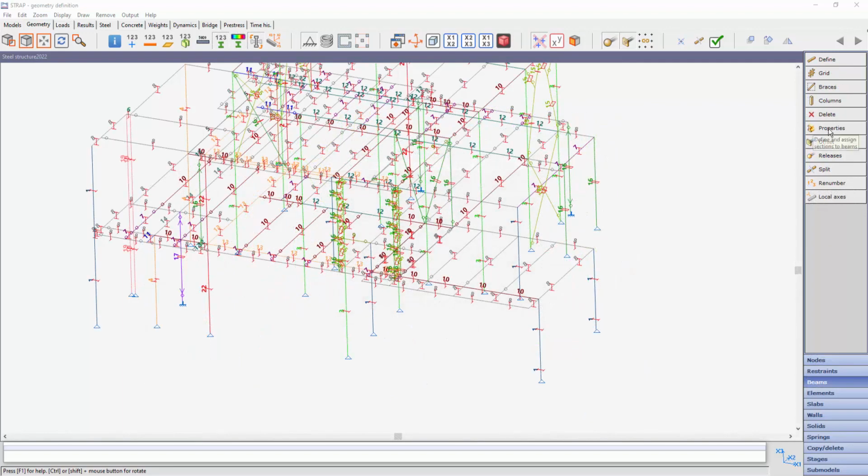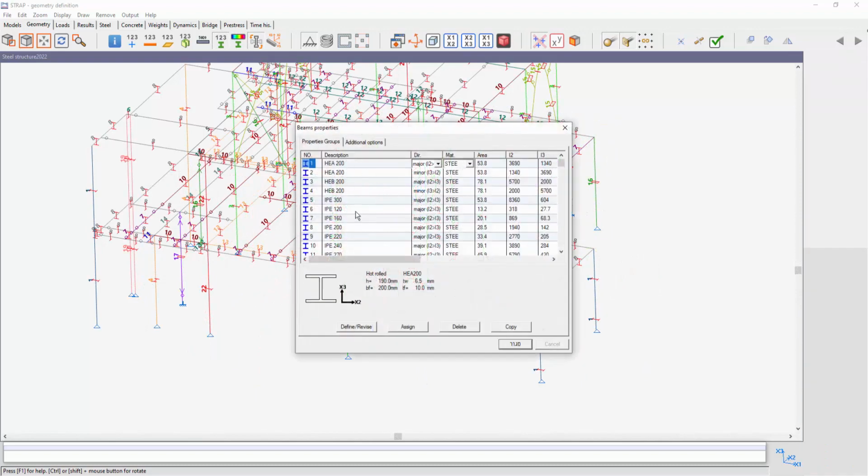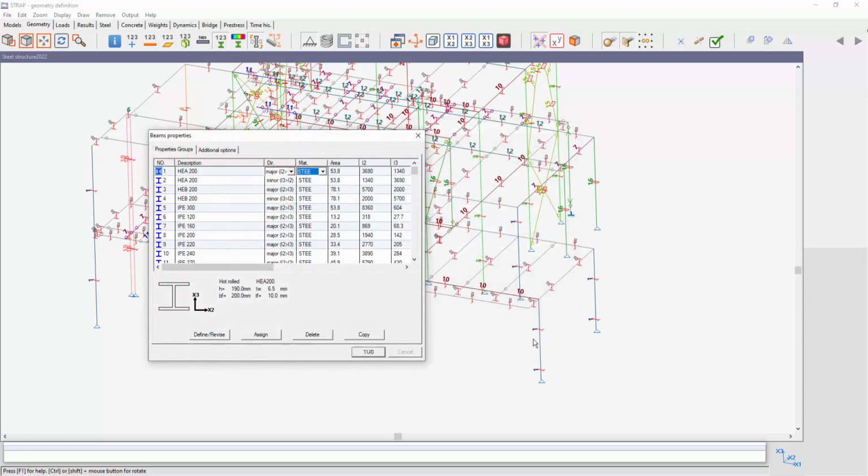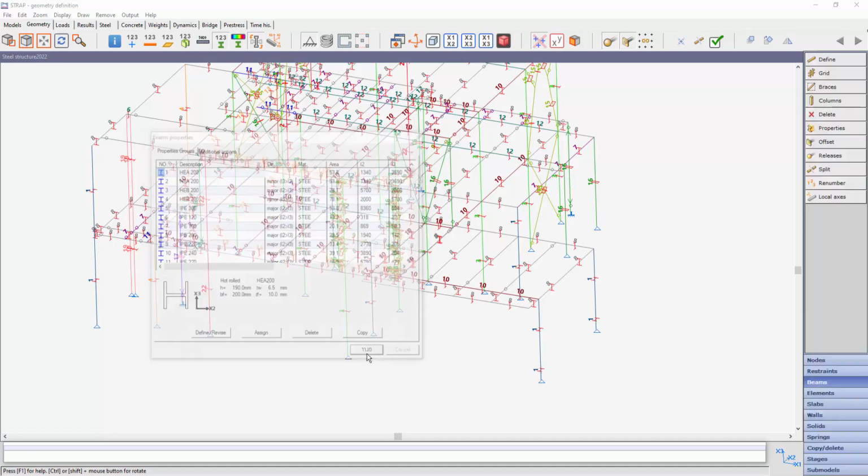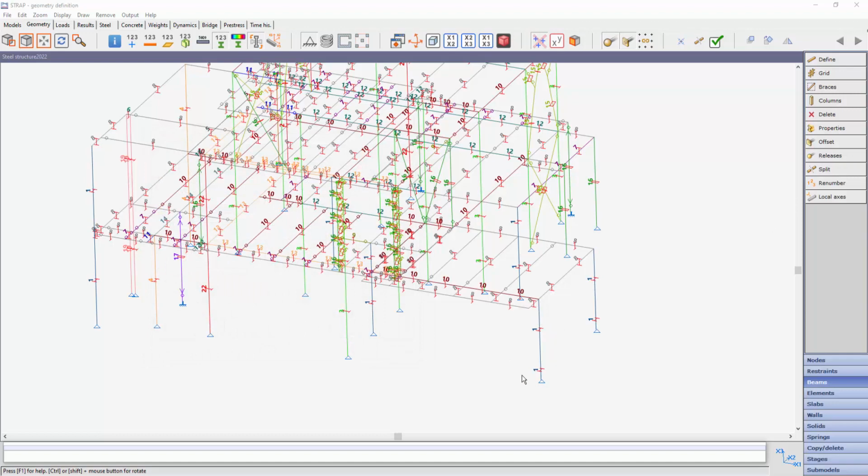In the Properties table, there is an option to revise the section direction and material via a drop-down menu. For example, we can see the orientation of property number 1. Revising the direction from major to minor, we can now see that all the beams with property number 1 are revised.